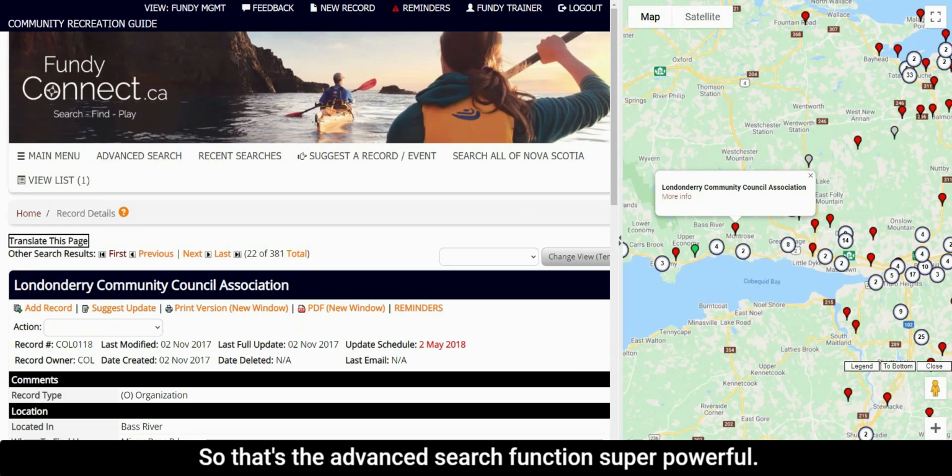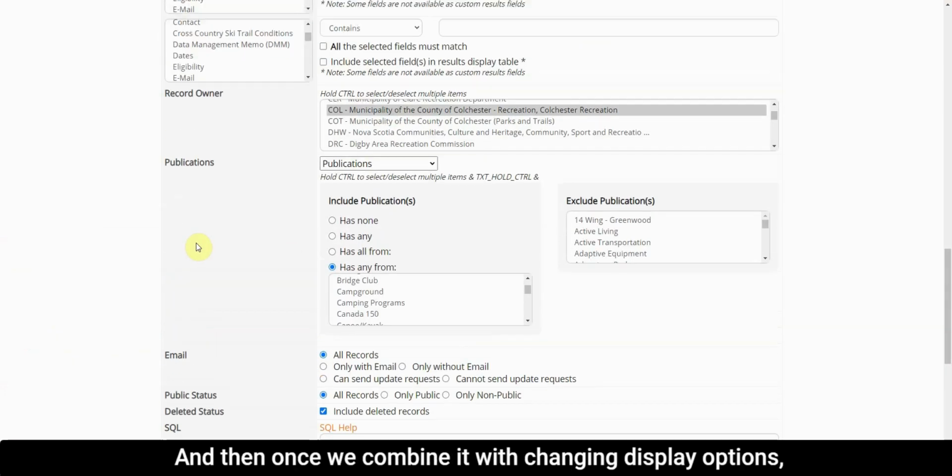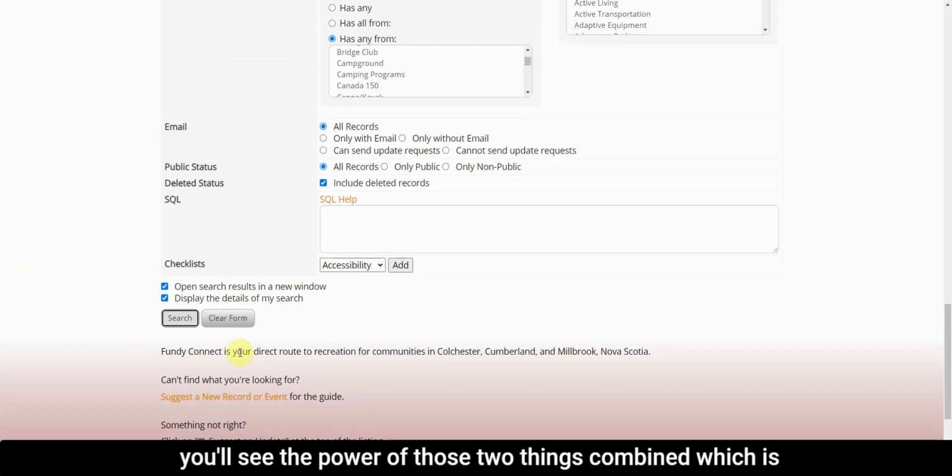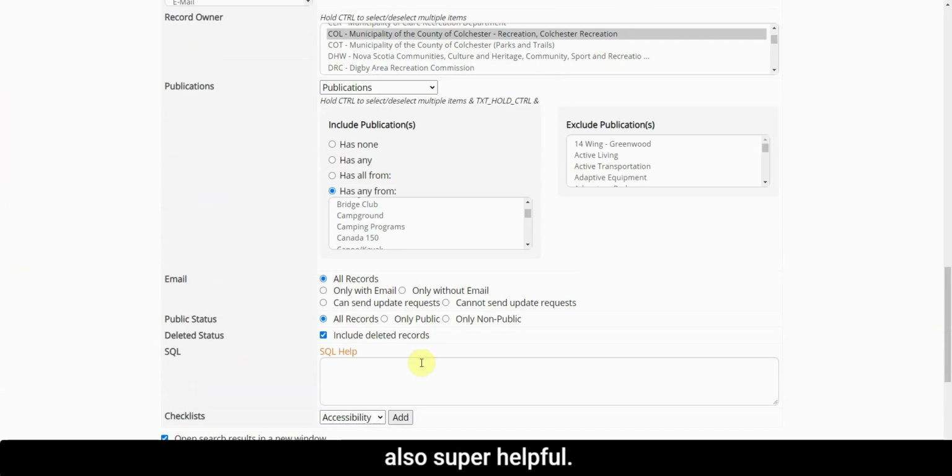So that's the advanced search function, super powerful. And then once we combine it with changing display options, you'll see the power of those two things combined, which is also super helpful.